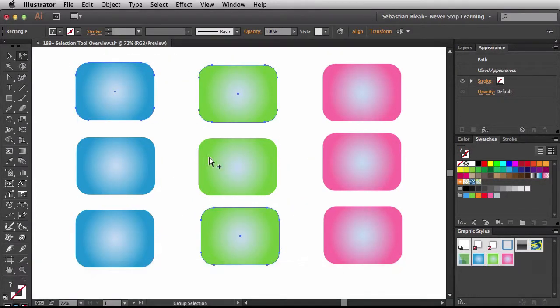So even though everybody's nested and they're in different groups, this group selection tool is going to allow me to play around with different objects or different groups as needed. All right, so let me deselect those guys.